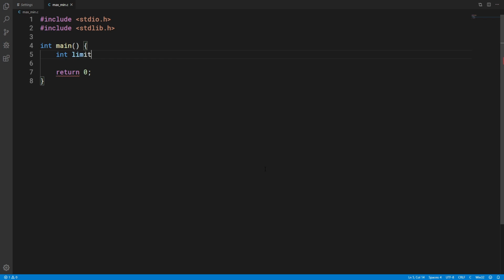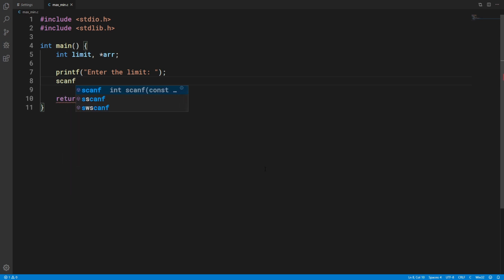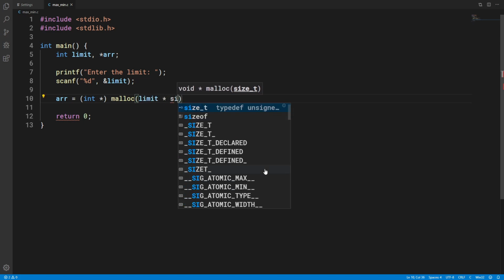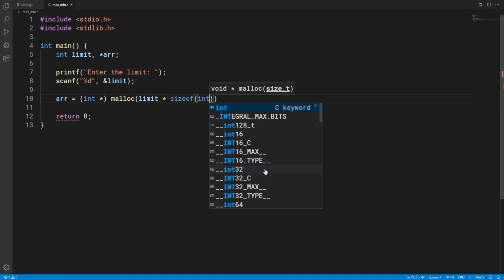Then we're going to create a limit and the array. Let's enter the limit from the user. Enter the limit. Scanf %d, ampersand limit. Let's create the array: int star, malloc of limit multiplied by size of int.